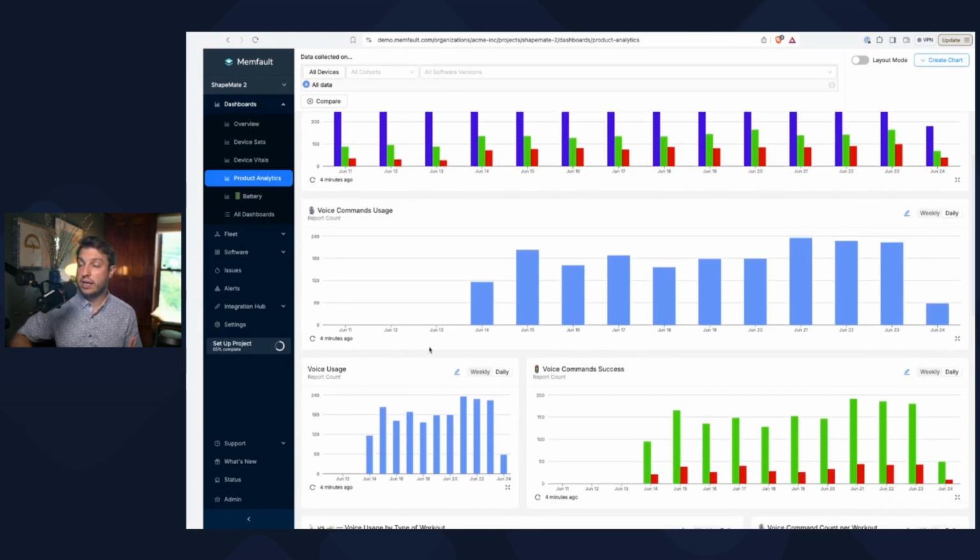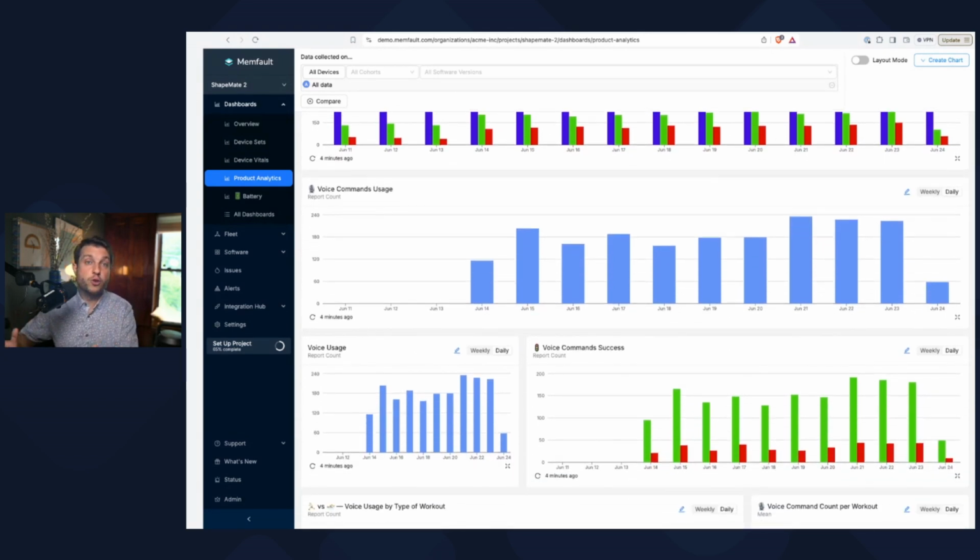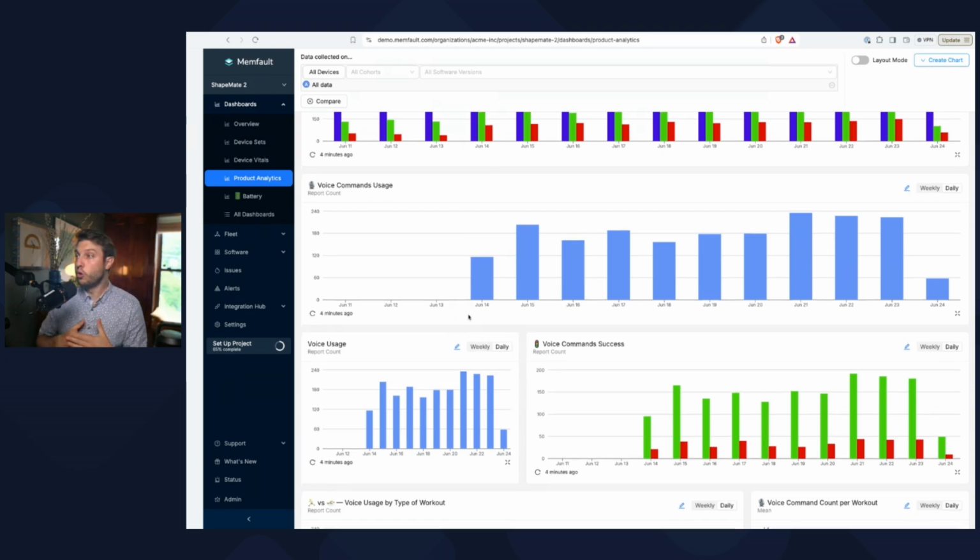So here in the middle, I can see my voice command usage. Voice command is a feature that we just shipped on this device. On June 14th, we shipped voice commands. So you can see, of course, that there was no usage before that. The first chart we look at is just the total number of voice commands being used. So you see 0 on the 13th, and then users start using our voice commands.